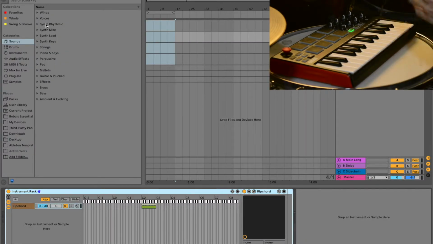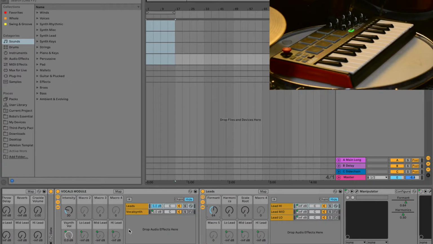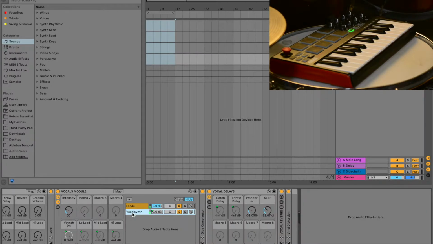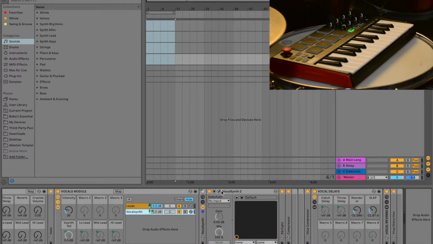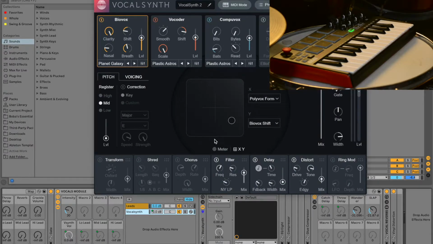So now that we know how the Vocalsynth is getting all these lush chords, let's dive into the Vocalsynth itself and see what's happening under the hood. So here I'm going to Vocalsynth, and I'm going to open it up. This is Vocalsynth by iZotope, and right now I'm only using three components, the Biovox, Vocoder, and Compuvox. Let's listen to how each of them sounds.